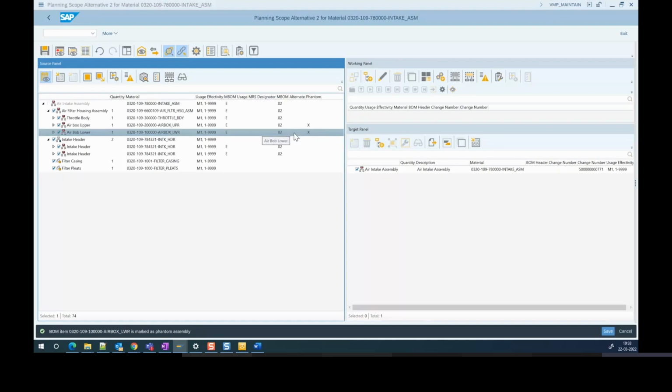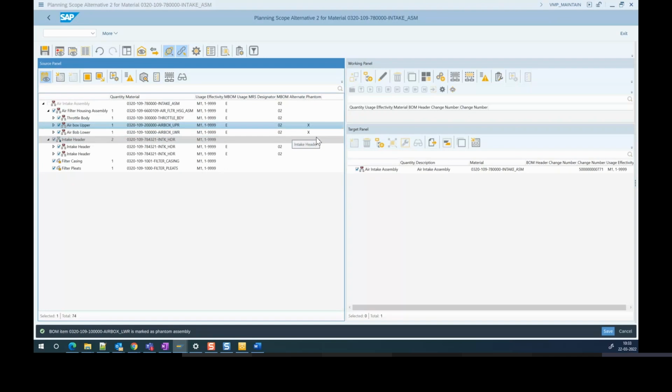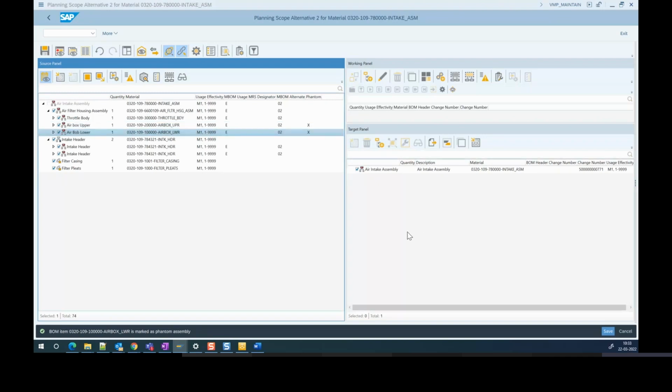So this is even outside VMP, this is going to remain a phantom. But any changes I make within VMP, marking it as a phantom or non-phantom, that change will be applicable only within VMP and only with respect to the planning scope. Which means that based on the change that you're making here, phantom or not phantom, you will be able to plan your MBOM for that particular planning scope.